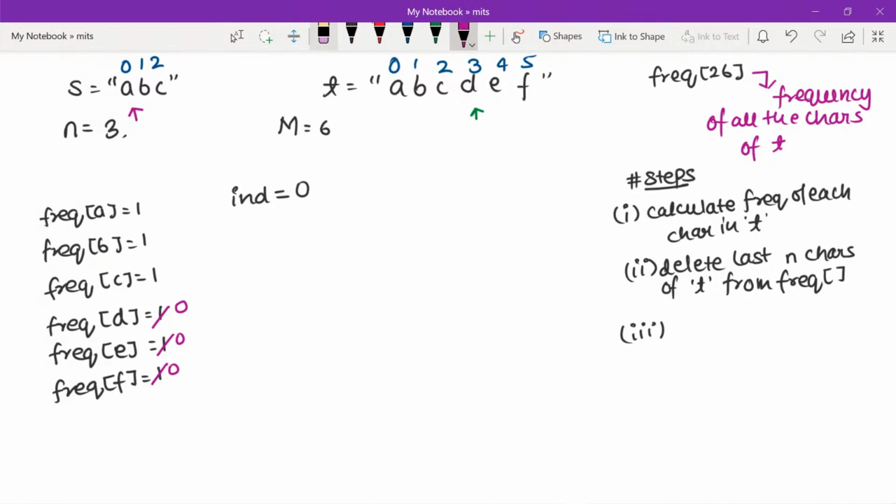Cool. And after this I'm going to simply iterate from, I can say, index m minus n. In this case the value of m minus n is equal to 6 minus 3, which is equal to 3, right? Basically the starting index of the last window. So this index 3 is the starting index of the last window of length 3. So that's why we start from here, right?